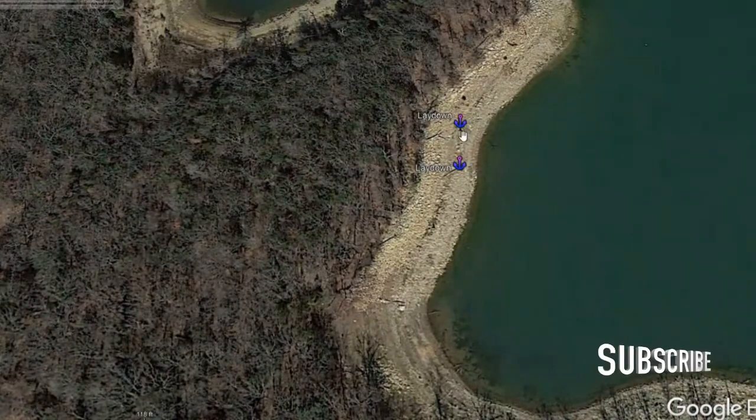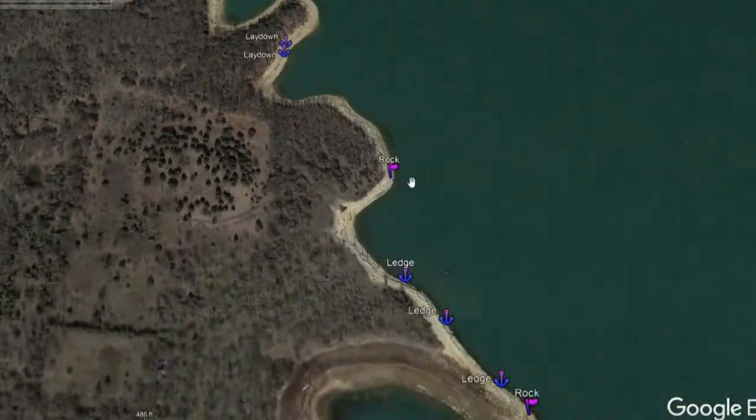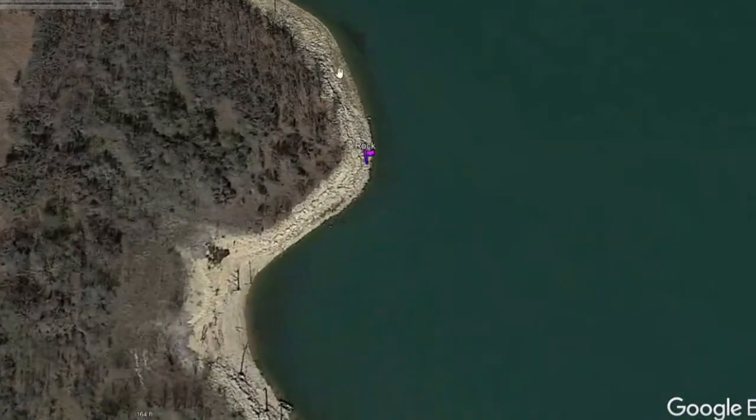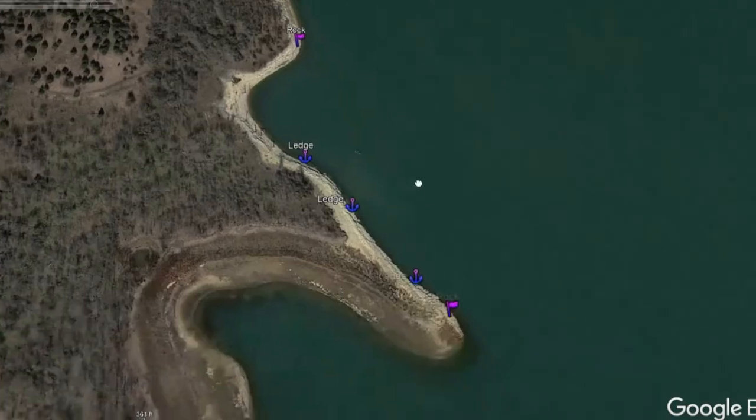Moving on down here, we've got laydowns. So a couple different laydowns to take a look at in that area. And then we're going to get down here and see a little bit more rock. There's some more rock over here off of this point. At first, I thought this might just be dried out, but I think it definitely is rock. And you've got it in a couple more spots. And you've got a pretty good ledge going on here as well. So all right in here would be really good.